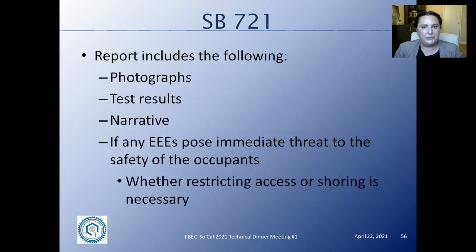It also needs to include photographs, test results if you do any kind of testing on these elements, and a narrative of what was observed and what was inspected. And if any of the triple E's pose an immediate threat to the safety of the occupants, the inspector in the report needs to indicate whether restricting access or temporary shoring is necessary.